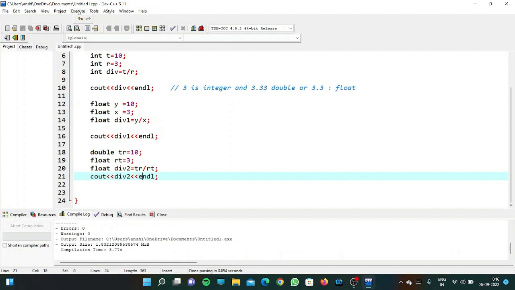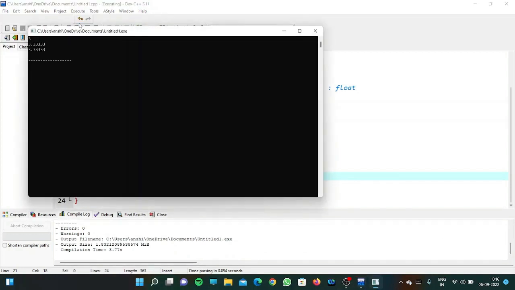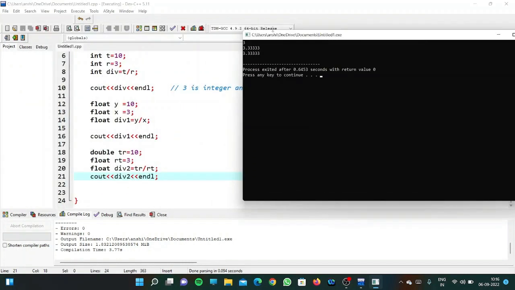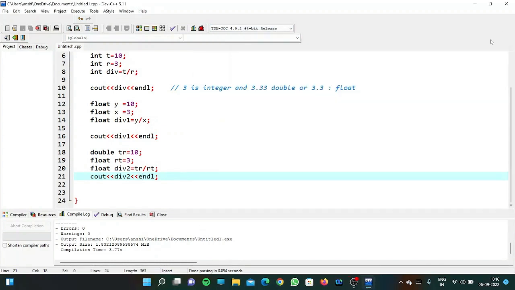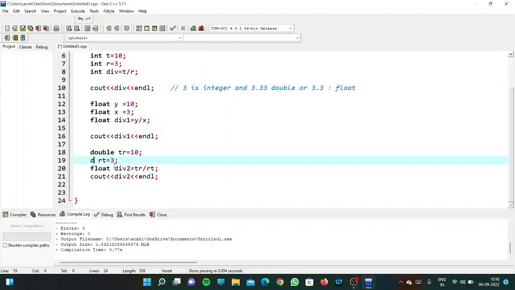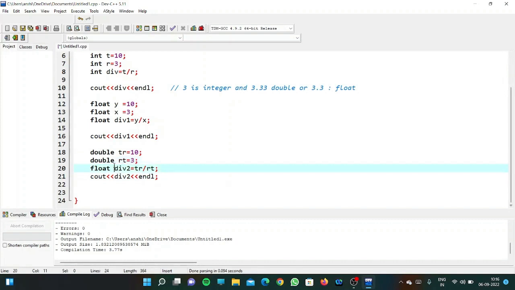Okay, so the program has compiled. Now let's run it. So as you can see, you have got here 3, you've got here 3.333, you've got here also 3.333. So this is the concept of float, double, and int. You'll get the same answer.